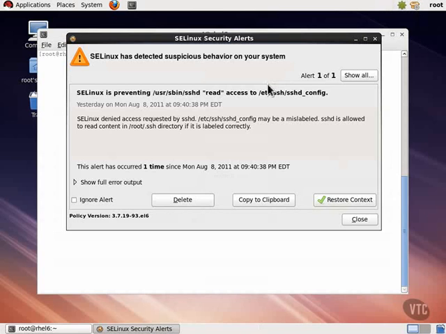Here we can see what the problem is that SELinux is reporting, that we can't properly read the /etc/ssh/sshd_config file. Below this, we are told that SELinux denied access to the SSH daemon because our sshd_config file may be mislabeled. Let's click on Show Full Report to see what else it tells us.